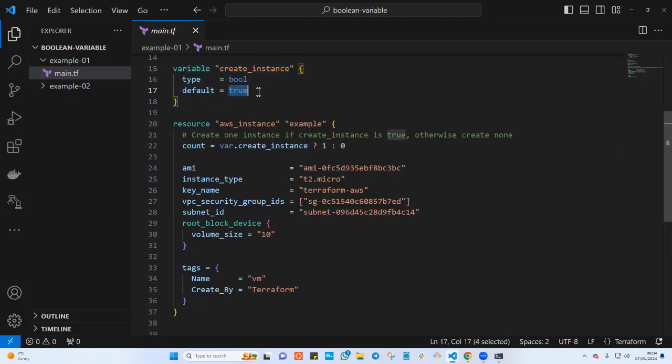If you put false, what will happen? I will say var.create now is equal to false. What will happen? This will not create any EC2 instance, and that's why we have 0 here.